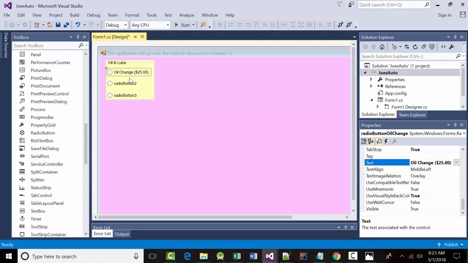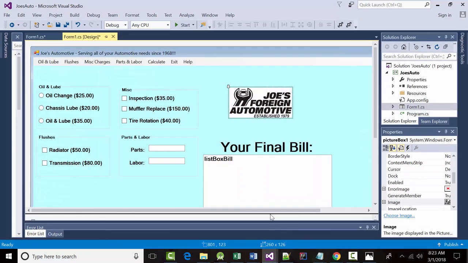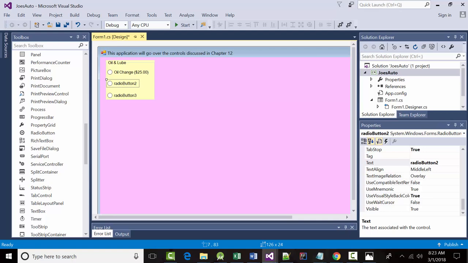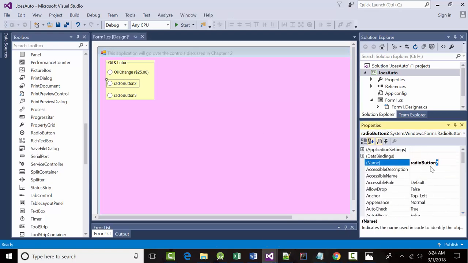All right? So the second one here, I'm going to change this. In fact, I want to make sure I use the same names because I've already got my code done. So let me double check here. Radio button oil change, radio button lube, radio button combo. Not great names, but they'll work. This second one then, I'm going to change the name from radio button 2 to radio button lube.